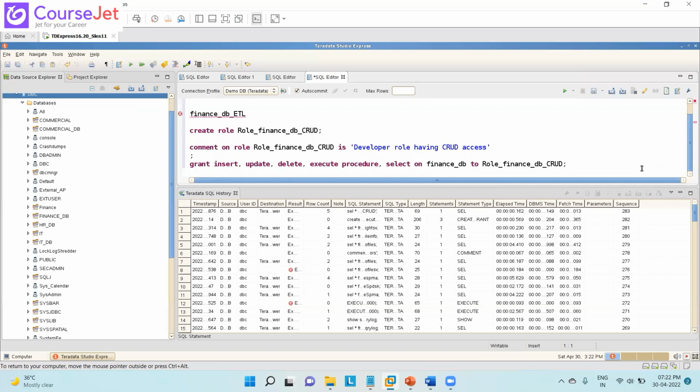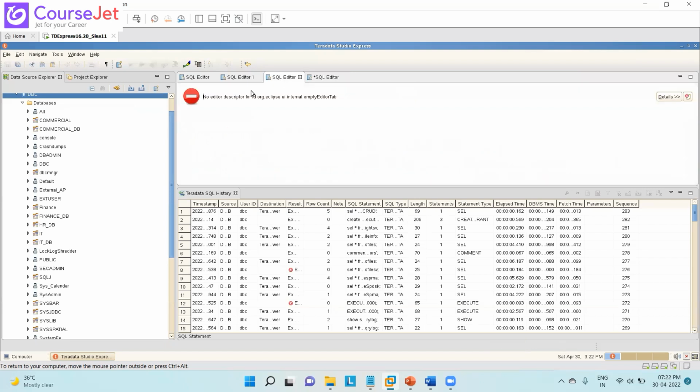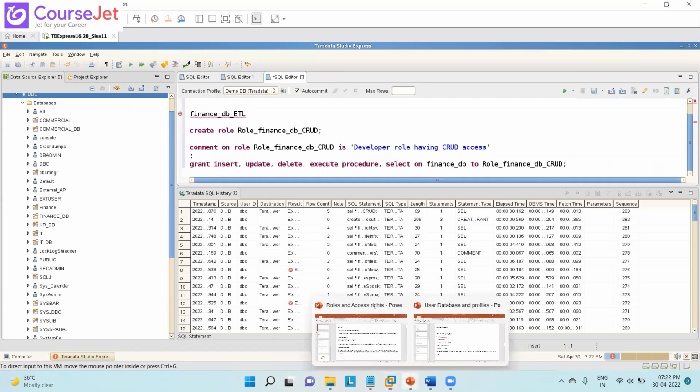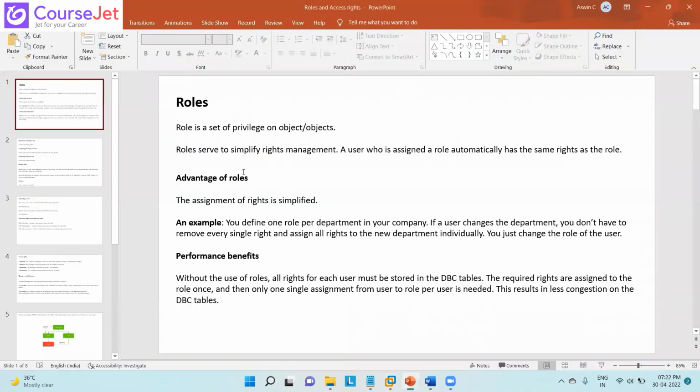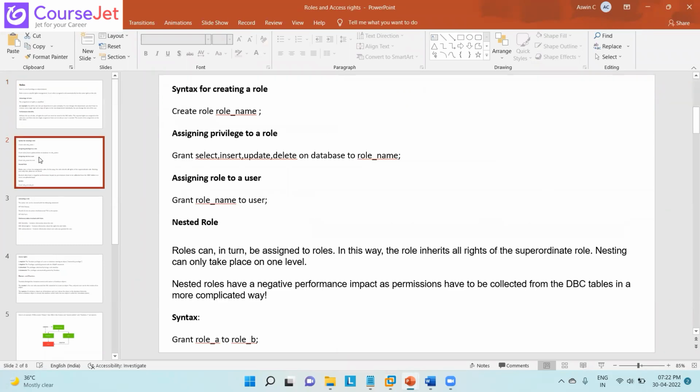This is the mostly used methodology, right? In some cases we saw nested roles. You can go to the slide. We know all these performance benefits and all, right? So this is the nested role.